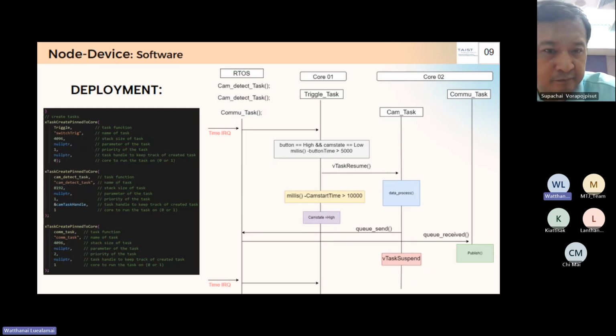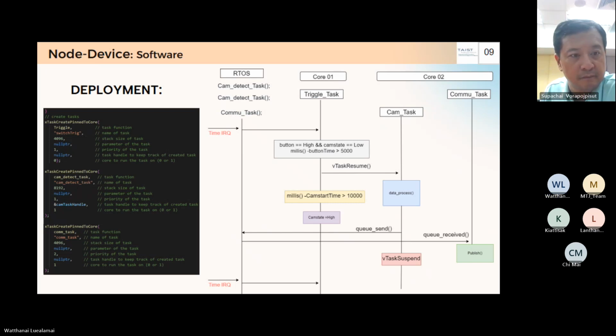And then the deployment. The objective here is we want to use the model to detect, and then we publish to the MQTT broker. We use the RTOS to manage multiple tasks, which we use three tasks, two cores and two priorities. The first one is the task named trigger, which is assigned to the first core with one priority. And the second task is cam detect task, which is assigned to the second core with first.